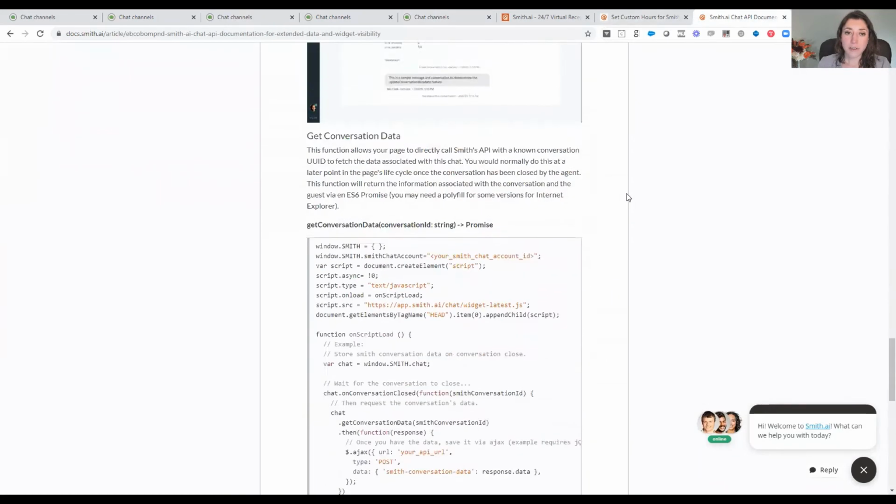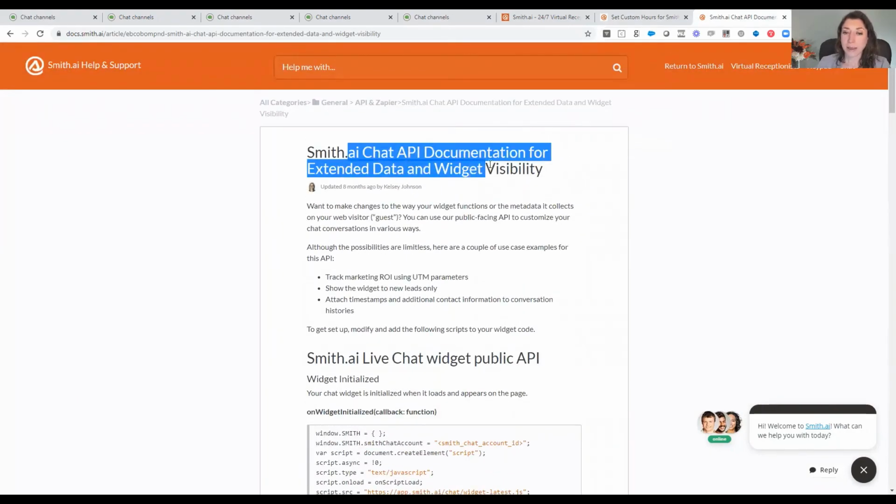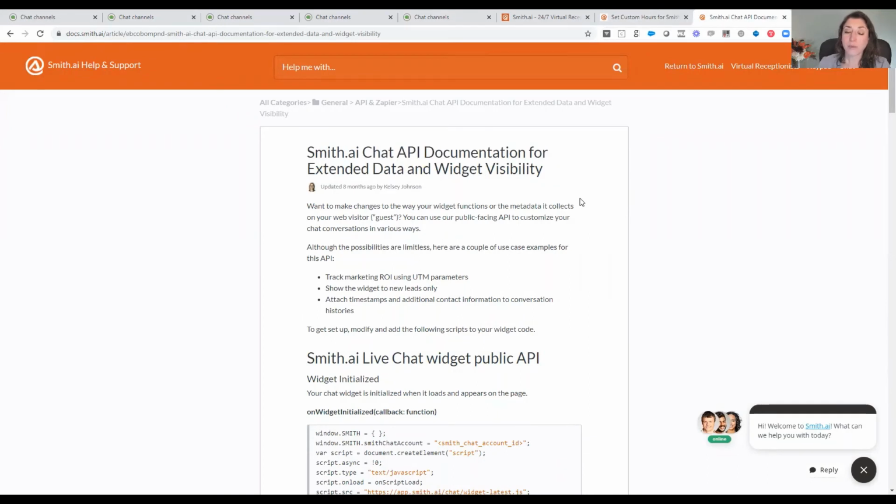So the other thing that I want to share is a long help doc. So chat API documentation, the really nice thing is we can extend data for UTM parameters. We can expose the chat widget to new website visitors, meaning new leads only. We can include timestamps and additional contact information. There is a lot that can be done with chat to provide you with more data. If you're using UTM parameters, you don't want it to get lost in the chat widget itself.